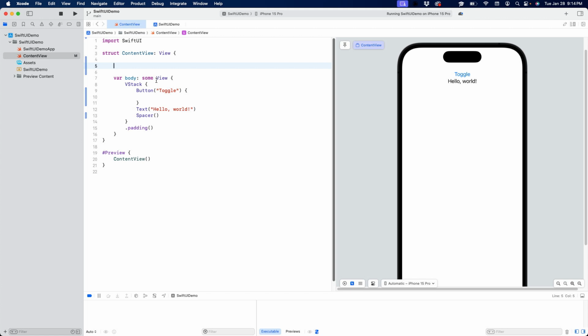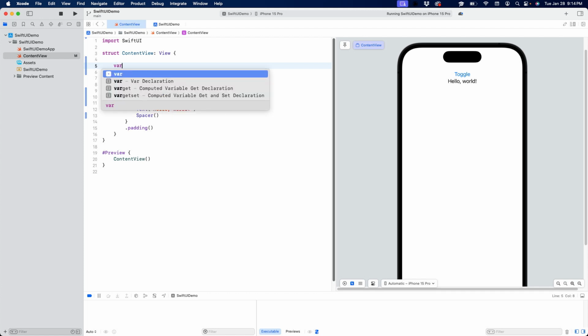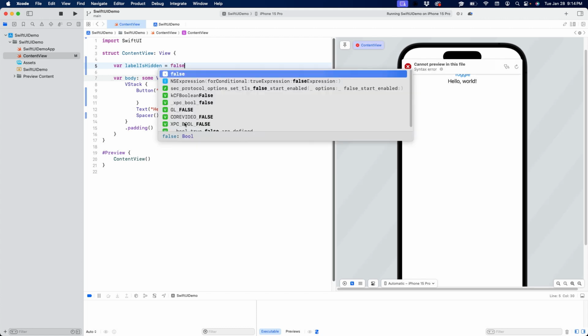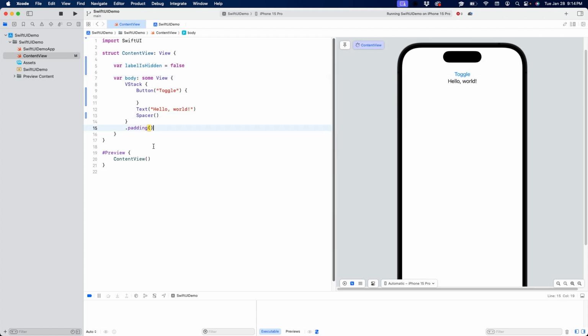Maybe the best way to demonstrate this is to just implement this here real quick. So if I have a variable that says label is hidden, and maybe we would start off with false. So I'm just taking this as the truth. I'm saying the label is hidden. Now the view should render as if this was the truth.